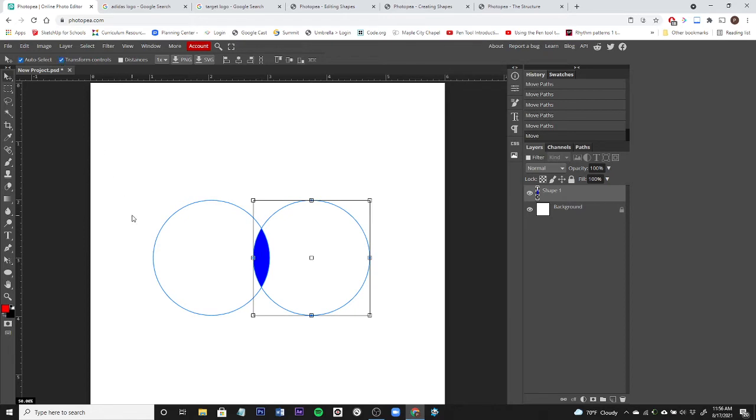Transform controls is something that I usually have on all the time. It's very helpful unless these bounding boxes become a visual distraction for you. I would recommend leaving the transform controls on. And then another helpful thing is distances. This can be very visually distracting, so if that gets to be annoying to you and you don't really care about distances, you can turn that off. But for now we're going to leave it enabled.